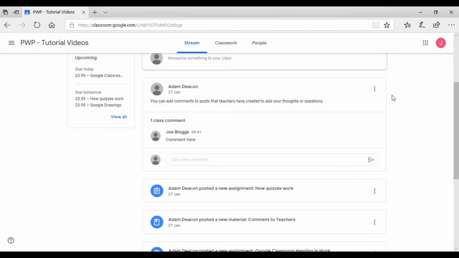And here you can see a comment that has been placed just to show you. So you can add comments to posts that teachers have created to add your thoughts or questions. So you can add any thoughts and then post. And then all of the comments that are placed on the stream are visible to all the students and all staff. This is the quickest way to get in touch with any staff member during the day if you are taking part in remote learning.